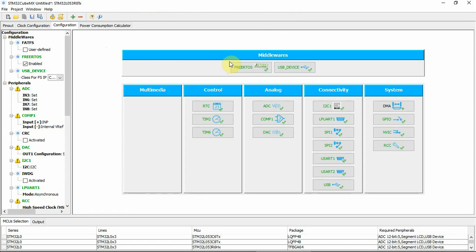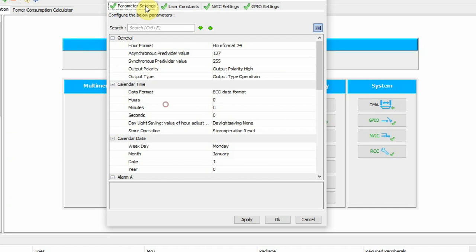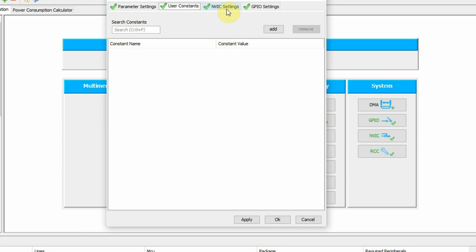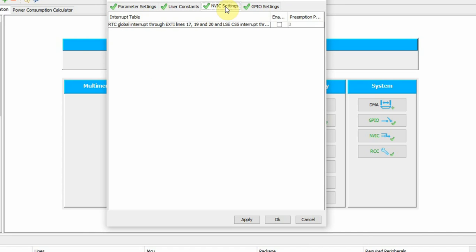So let's go slowly, depending on the peripheral, through the different options that we have. In the control we have the real-time clock. Under most of the windows we have parameter settings, user constants, NVIC, interrupt settings, and GPIO settings.